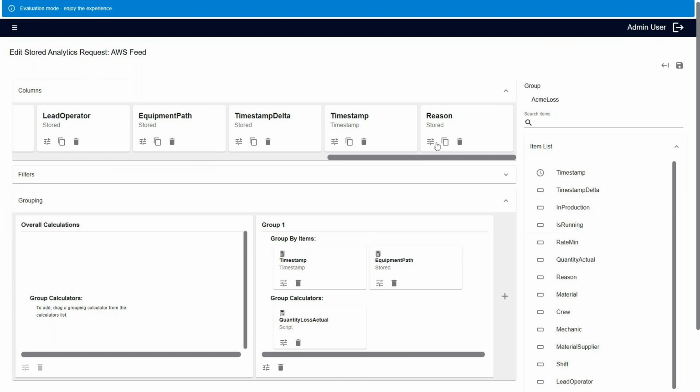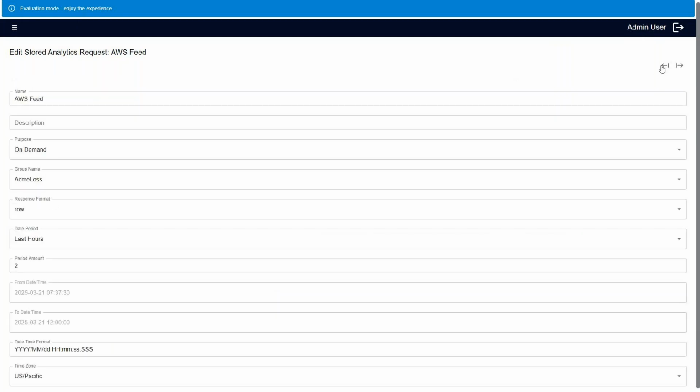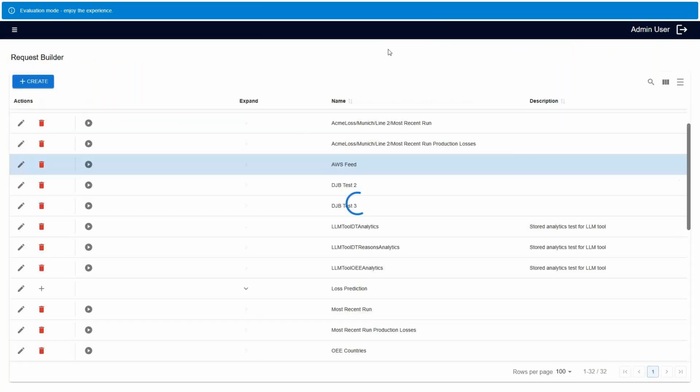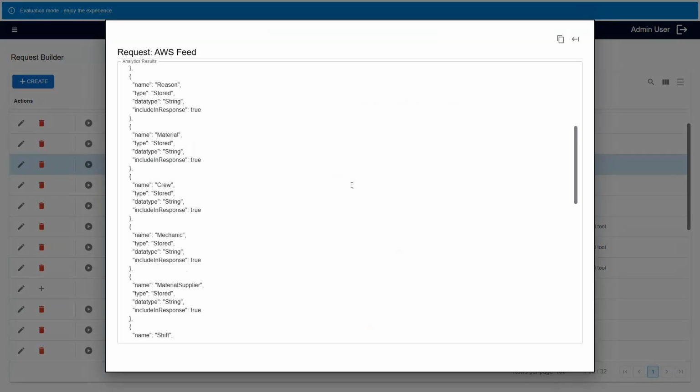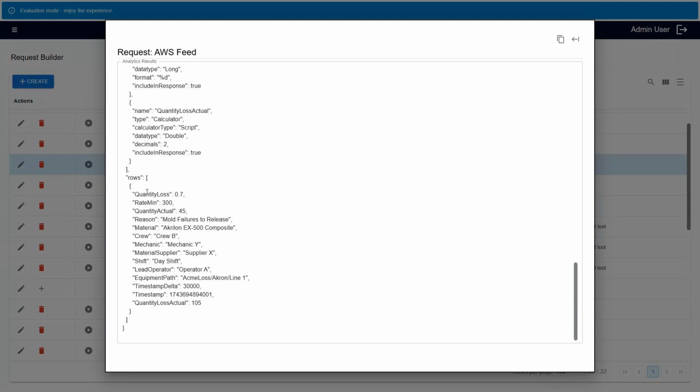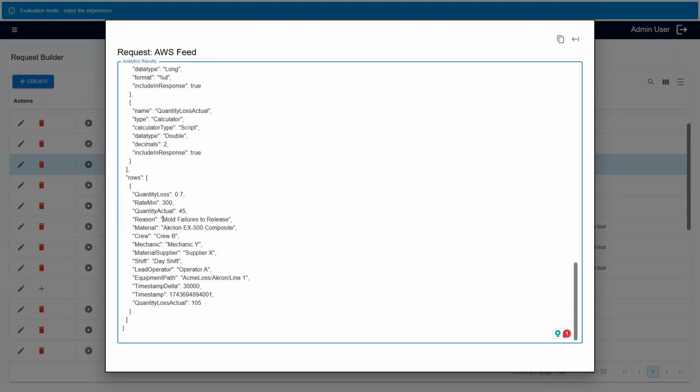You have some custom calculations. You have some grouping, I see. Yep. Filtering, whatever else in here. And then you're able to configure and say, push this up to AWS. Exactly. Very easy, no code. I know that will make a lot of people happy. Let's go ahead and run it. You can run it here. And so this is the most recent record, the mold failures to release. This is what it was told to push up to AWS.